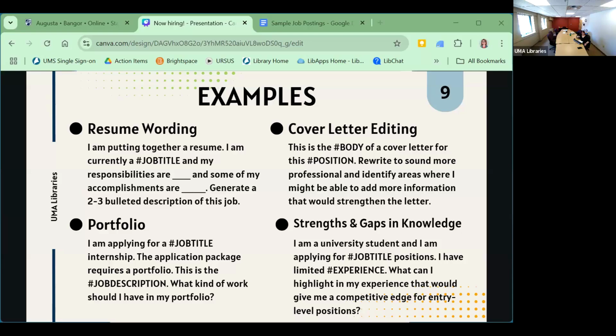I know for me, that was always a challenge, finding things I was good at. Sometimes I'd get a letter of recommendation, and I just thought, this person has said all these nice things about me and I didn't even think about it. So, using AI to help you explore those strengths that you can leverage in an interview or in an application.